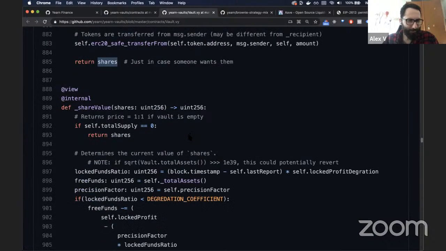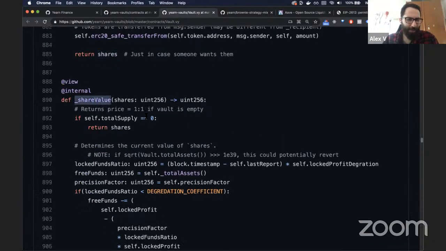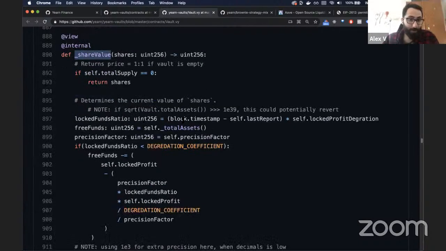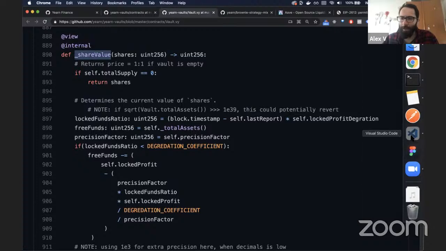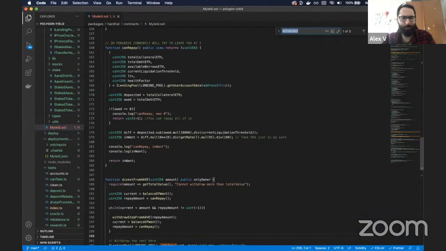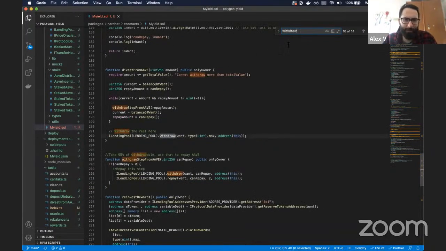Okay. Next, we have share value. It returns price 1-to-1 if the vault is empty. And I'm guessing it calculates what the share is actually worth if it's not 1-to-1. So let's see how they do that. I'm going to give you my example to withdraw. And my example is based on just withdrawing from Aave.